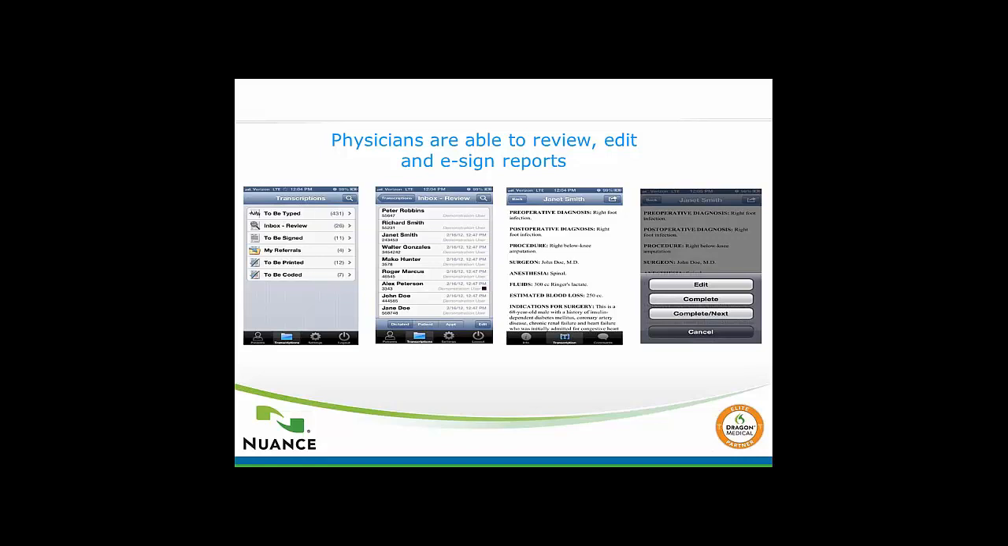Here in the next few slides, this is an example of going into the inbox and reviewing anything that is waiting to be reviewed and completed. So those are the screenshots you can see here. You see the note there on the third screenshot. And then the last one gives you the option to go in there and edit it, or if everything is correct, you could just complete it and go to the next one.